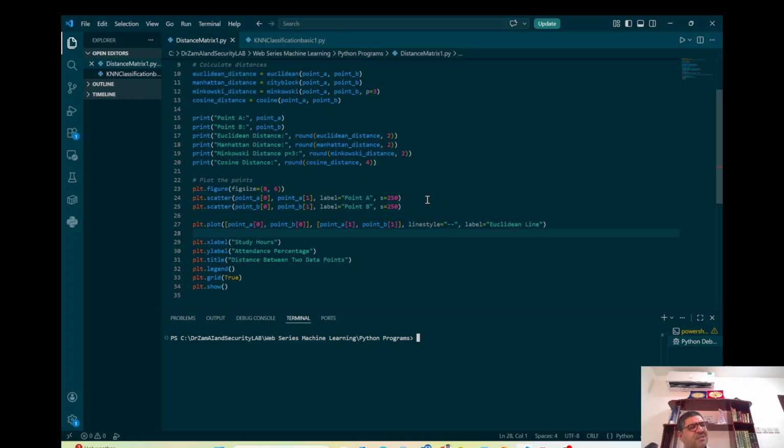But just for the sake of understanding, these lines here are connecting points which take into consideration two things. One is study hours, and the second is attendance. Point A is plotted with study hours and attendance. Point B is also plotted with study hours and attendance.